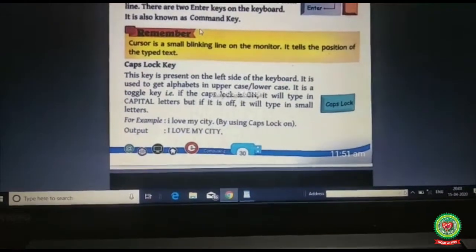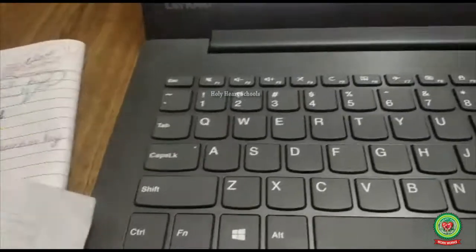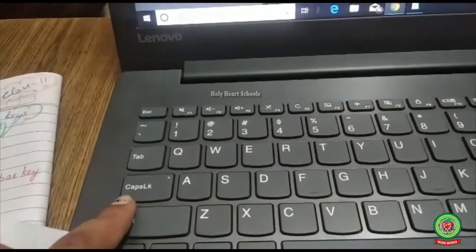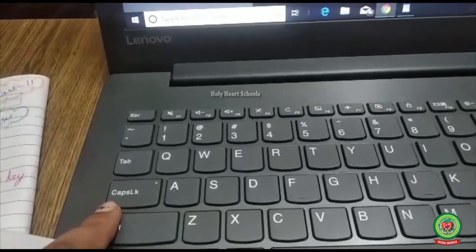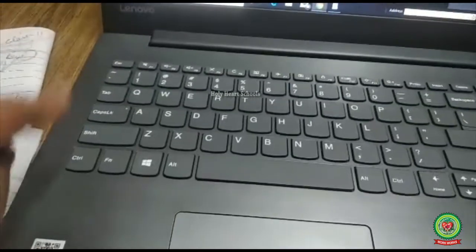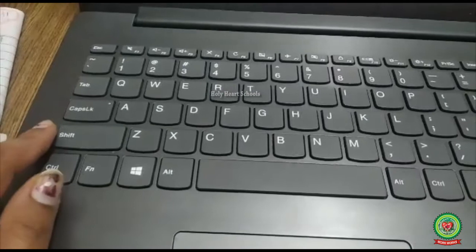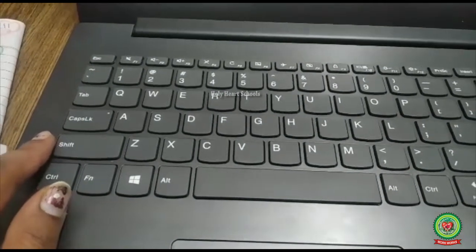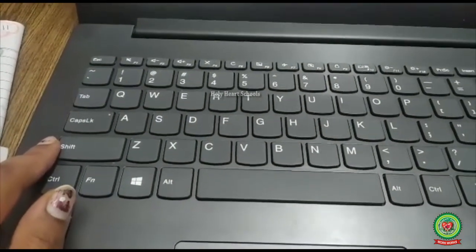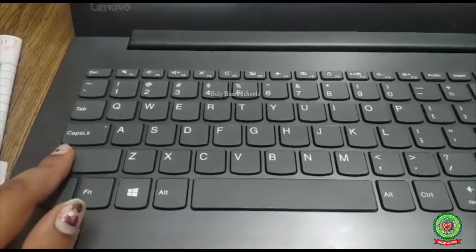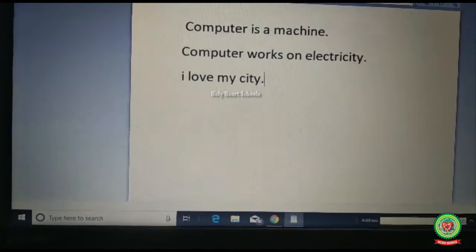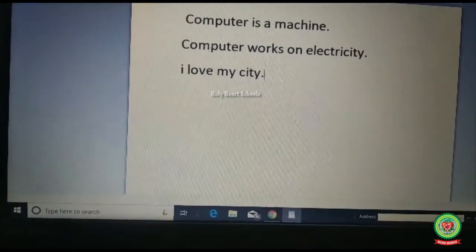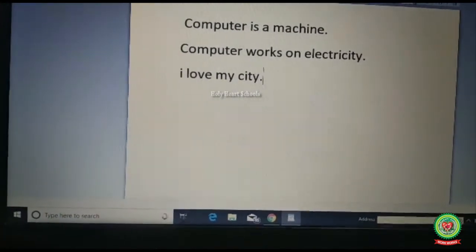Next is the caps lock key. This is a caps lock key. This key is present on the left side of the keyboard. This is the left side of the keyboard. And it is used to get alphabets in upper or lower case. I'll show you with the help of an example. Here I have written one sentence. I love my city. Now I want to write these letters in capital form.